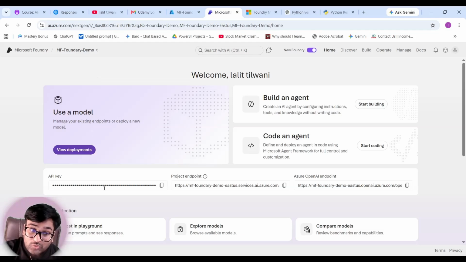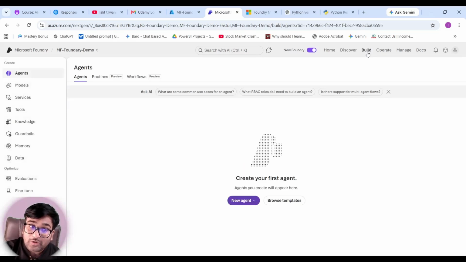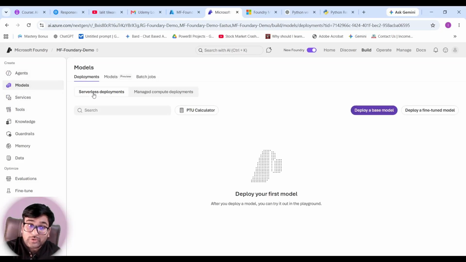From here you can copy the API key, project endpoint, and the Azure API endpoint. Let me copy these credentials from here, or we can copy them when required later, so let me skip that part. Simply I have to go to the build option from here. In the build option, you can see the option of models on the left hand side. From here you can see all the available models.